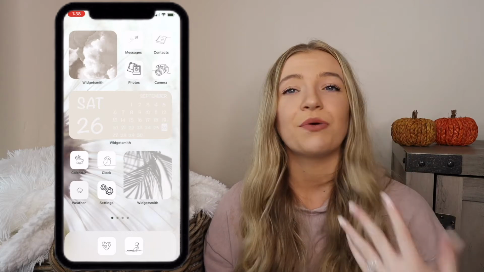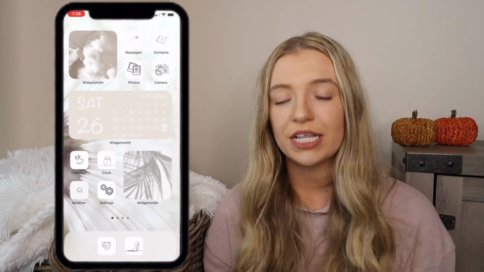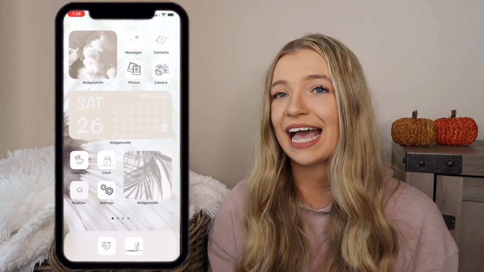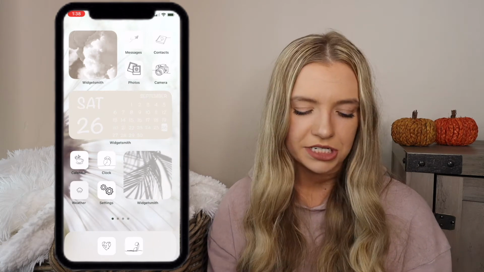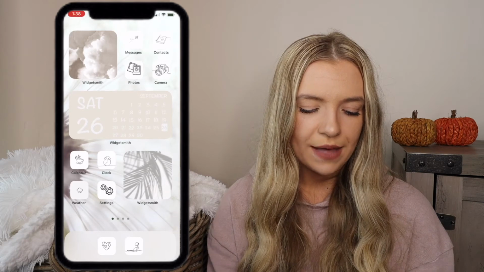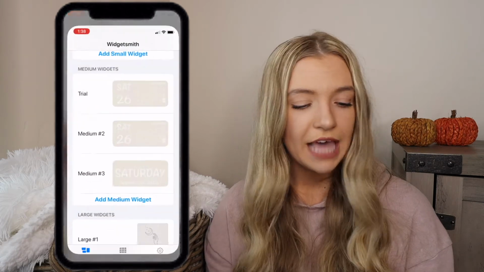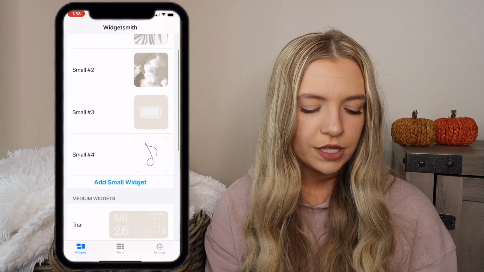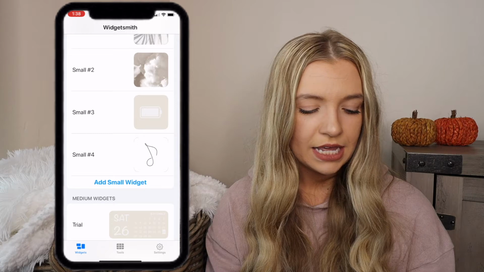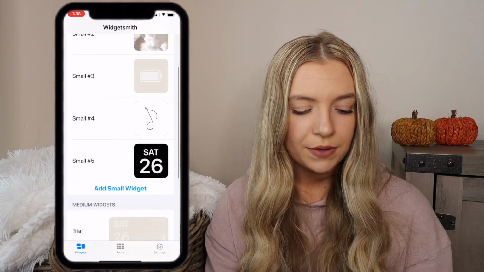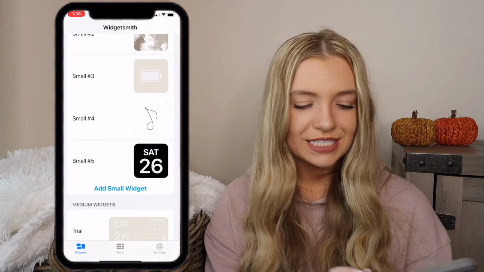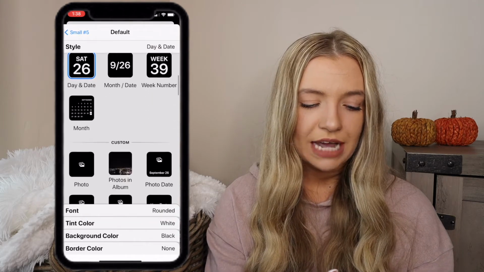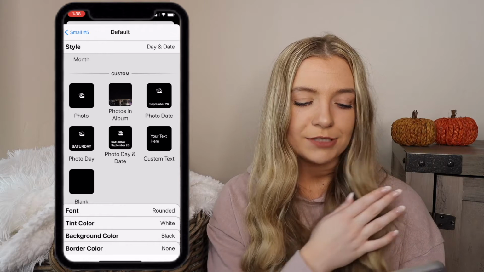I'm going to show you guys also how to create the ones with the images, since that is another really common one, and I do have several of those on my screen as well. So once again, you're going to go into the Widgetsmith app. Most of my pictures are these small widgets. So what you do to create a new one is add a small widget. That will bring up a generic widget. Once again, you click on it to edit. And then in order to do an image, you're going to go down to custom. And there is an option for photo.